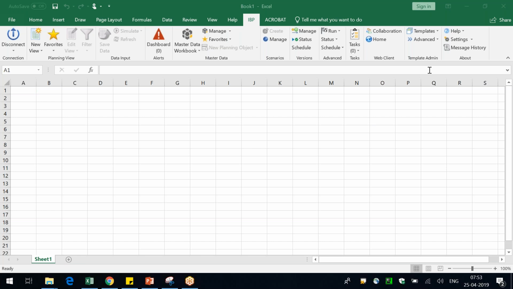So yeah, we can see all the options got highlighted here. Let's spend some time on the first option here. This is a planning view. You see there are 4 options here: new view, favorites, edit view, filter. Let's see them. The first option is obviously disconnect and connect back. You disconnect it and then you're gone. It becomes another simple Excel sheet. Even now it's an Excel sheet, but yes, you lost the connection to the IBP system.